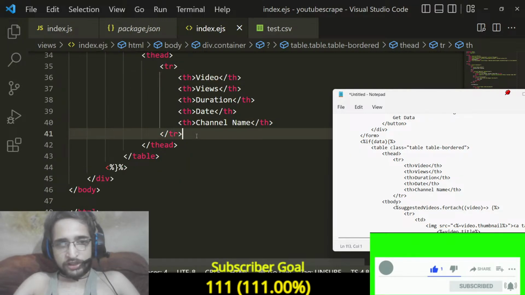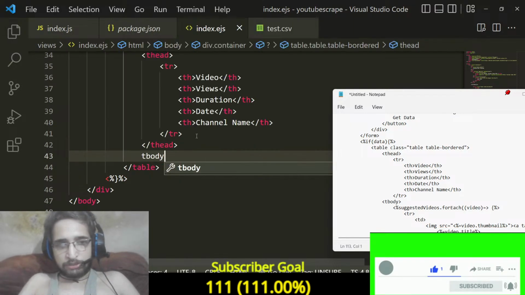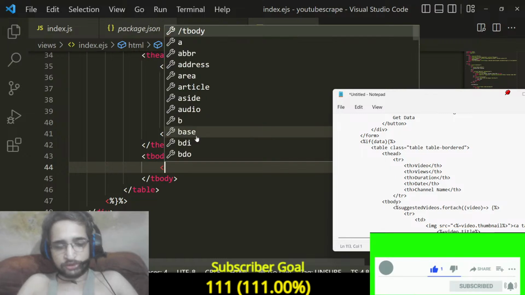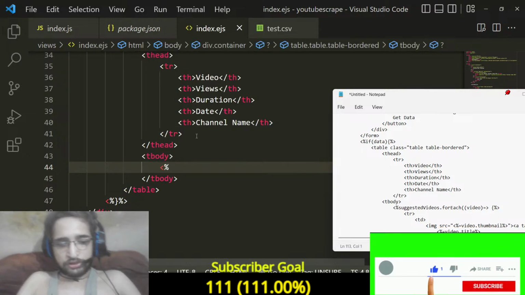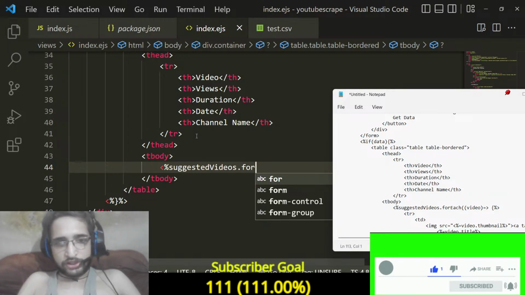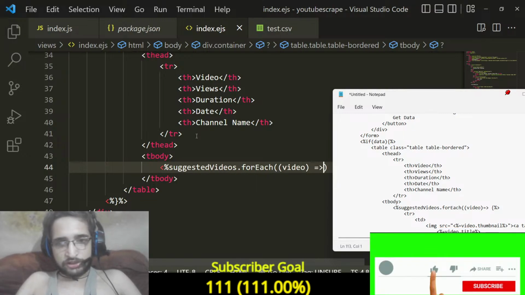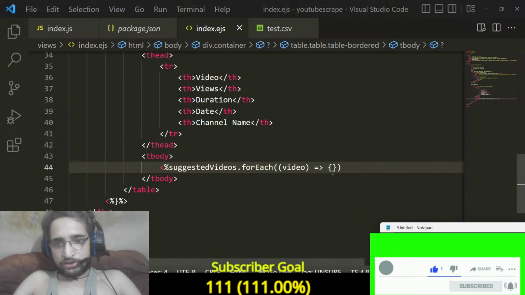So after this, guys, we will have a table body, and here we will use our for each loop. So this will be suggested videos for each video. Basically we will use the for each syntax here.